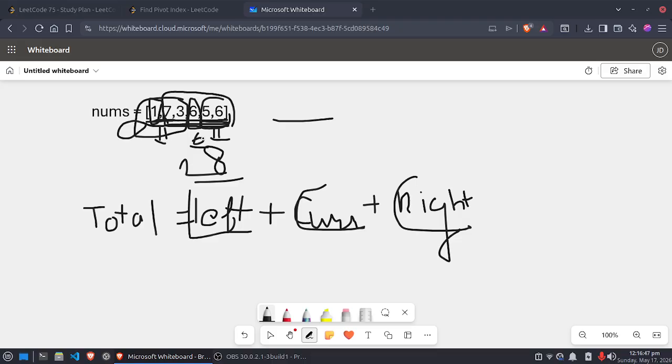Now we can calculate the right sum just by applying small mathematics: total minus left minus current is equal to right. It is just a simple rearrangement of the numbers here. So that is the key trick here. Let me move here.